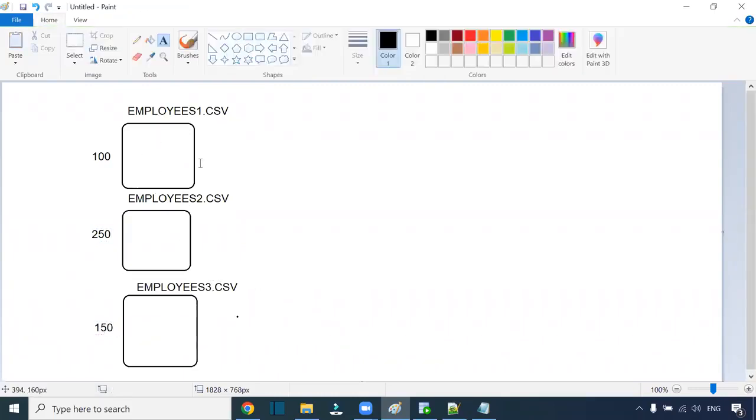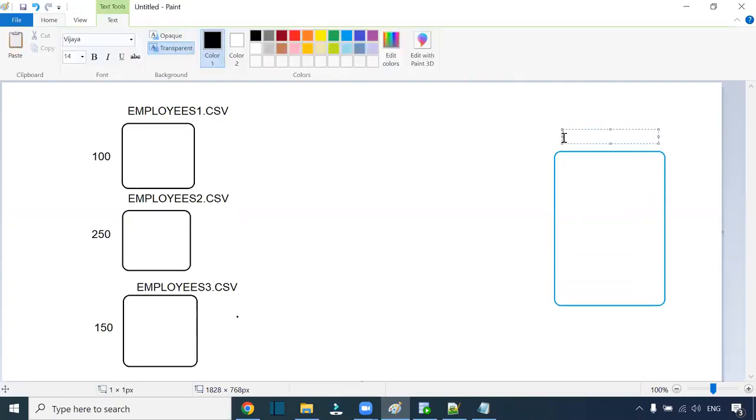So if I have files with the same structure, how can I load them into a target table at a time? This concept in PowerCenter we call indirect file loading. Here we have one file, we will take this and load the data. Here we have the T_EMPLOYEES table, or any table you can have, and we have to load it into this table.